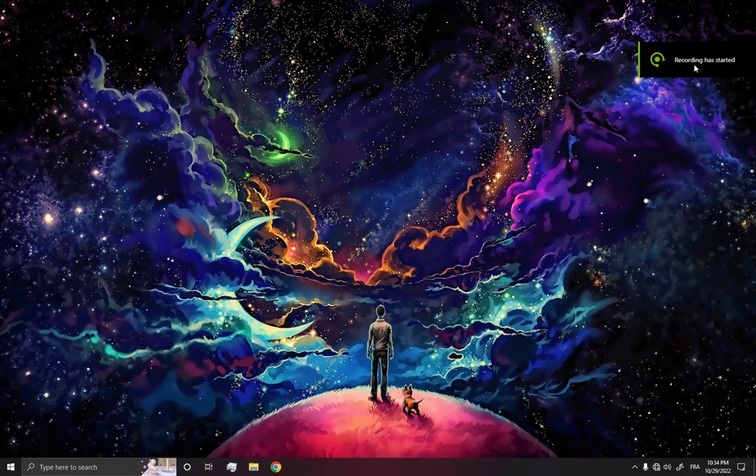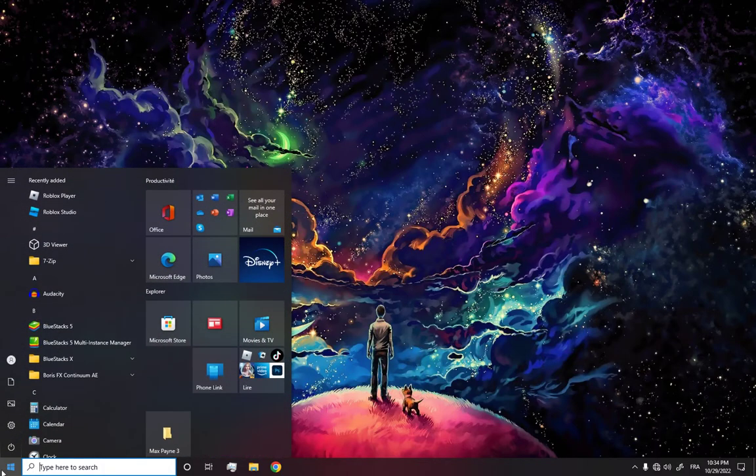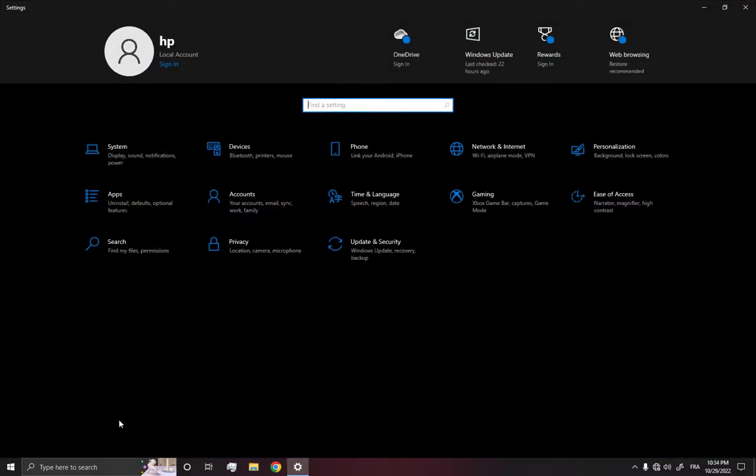How to fix Windows 10 or Windows 11 slowing problem. So all you have to do, guys, is simple. Just go down here on the Windows logo and go to settings like this. Now all you have to do is so simple.